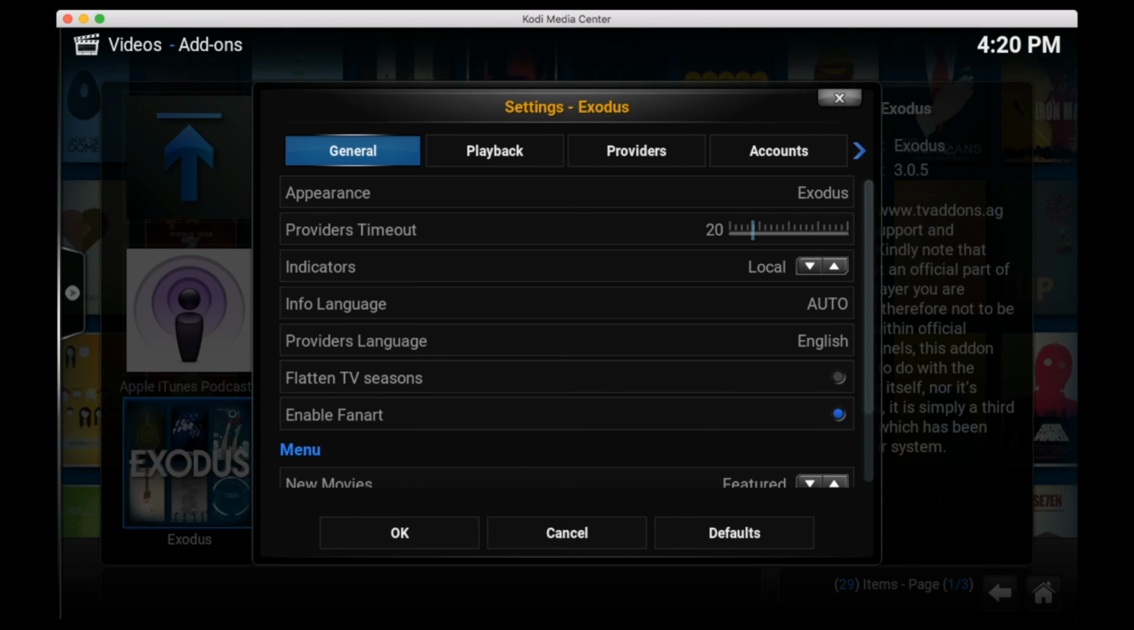Right here, providers timeout. I choose 20 because that's the amount of time I want to wait for the movie to load. Maybe you have it on 35 seconds to a minute. It depends, but I like it on 20. So that's what I'm going to do. I'm going to choose 20.